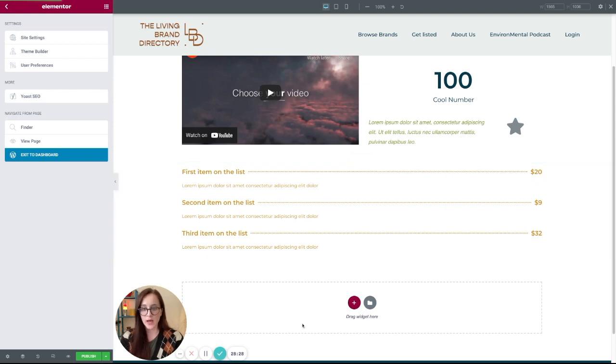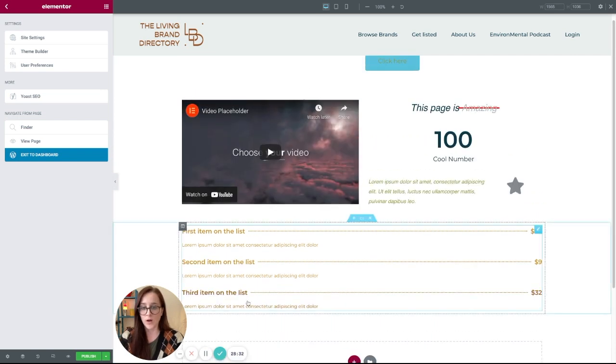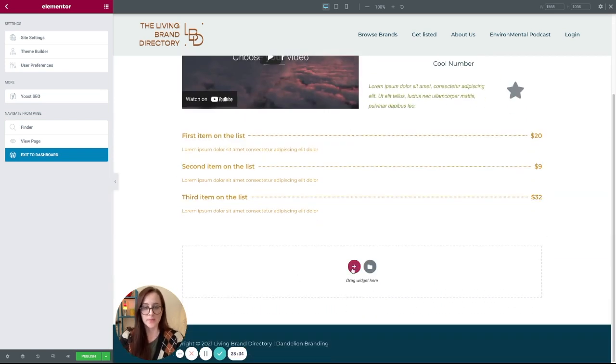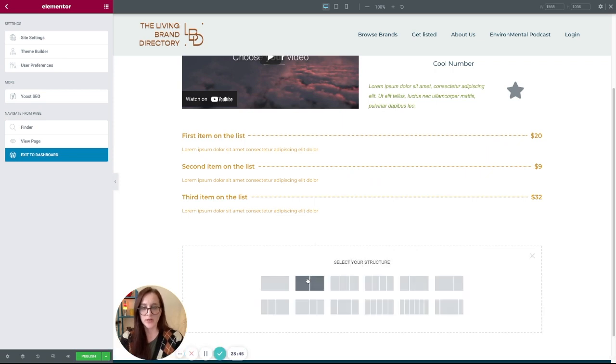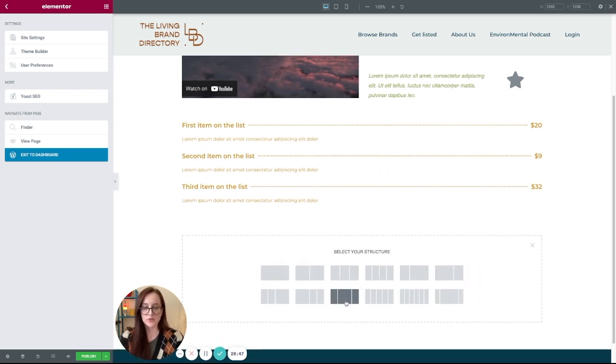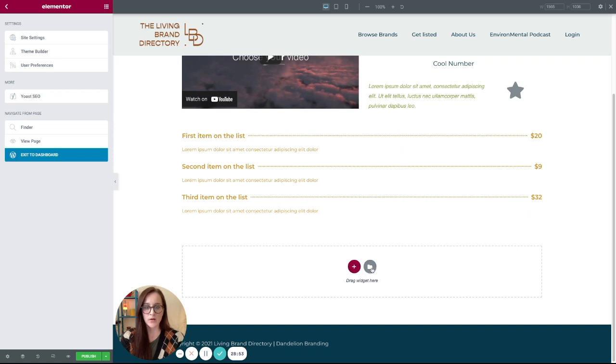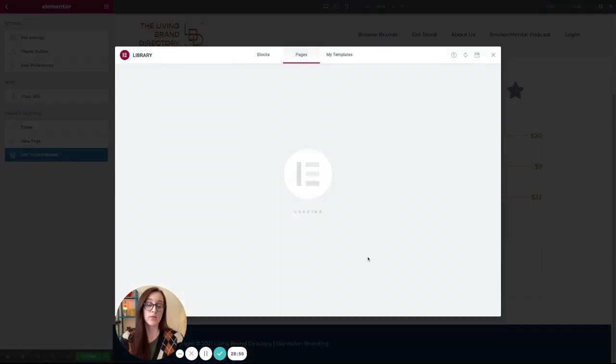And I'll show you now what templates look like for Elementor. Templates are what this section is. So of course, this is where I was dragging images, and this shows you some options. You can select different preset structures for columns, or you can click on this icon and get all of the templates.